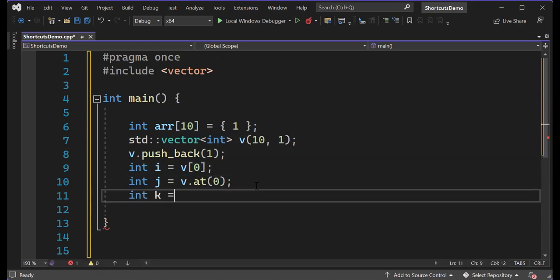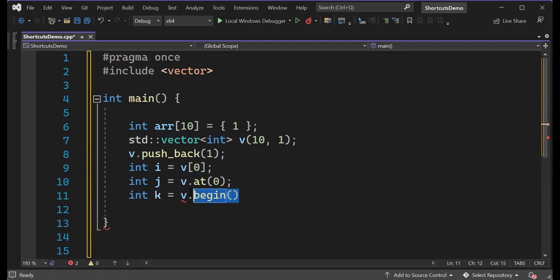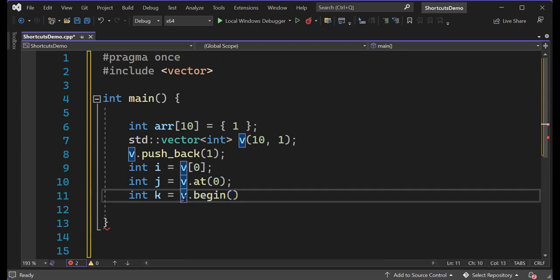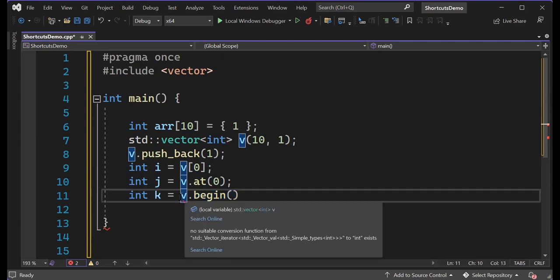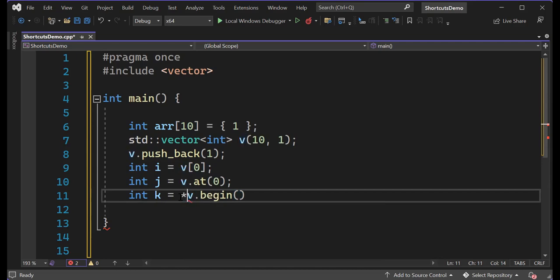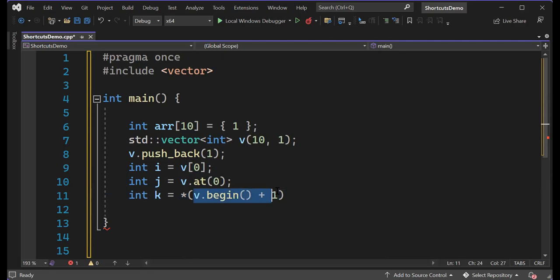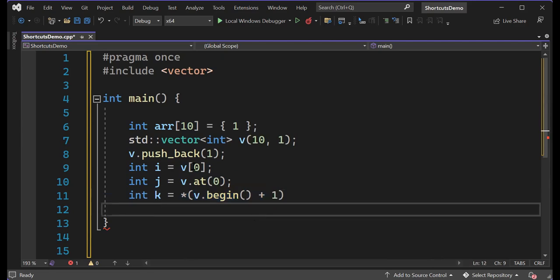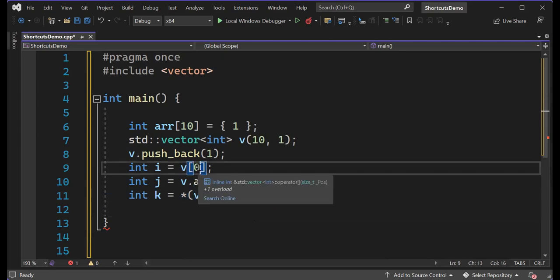I could say int k equals v dot begin, which will get an iterator to the beginning of the vector, which is pretty much just a pointer to the beginning of the vector. So all I have to do is dereference this pointer to get the value. Now, if I want to get the value 1 past the beginning of the vector, I could simply add 1 to this, and just like that, you see how iterators are useful for accessing things, but the much more conventional way of getting the thing at index 1 would just be going like that.